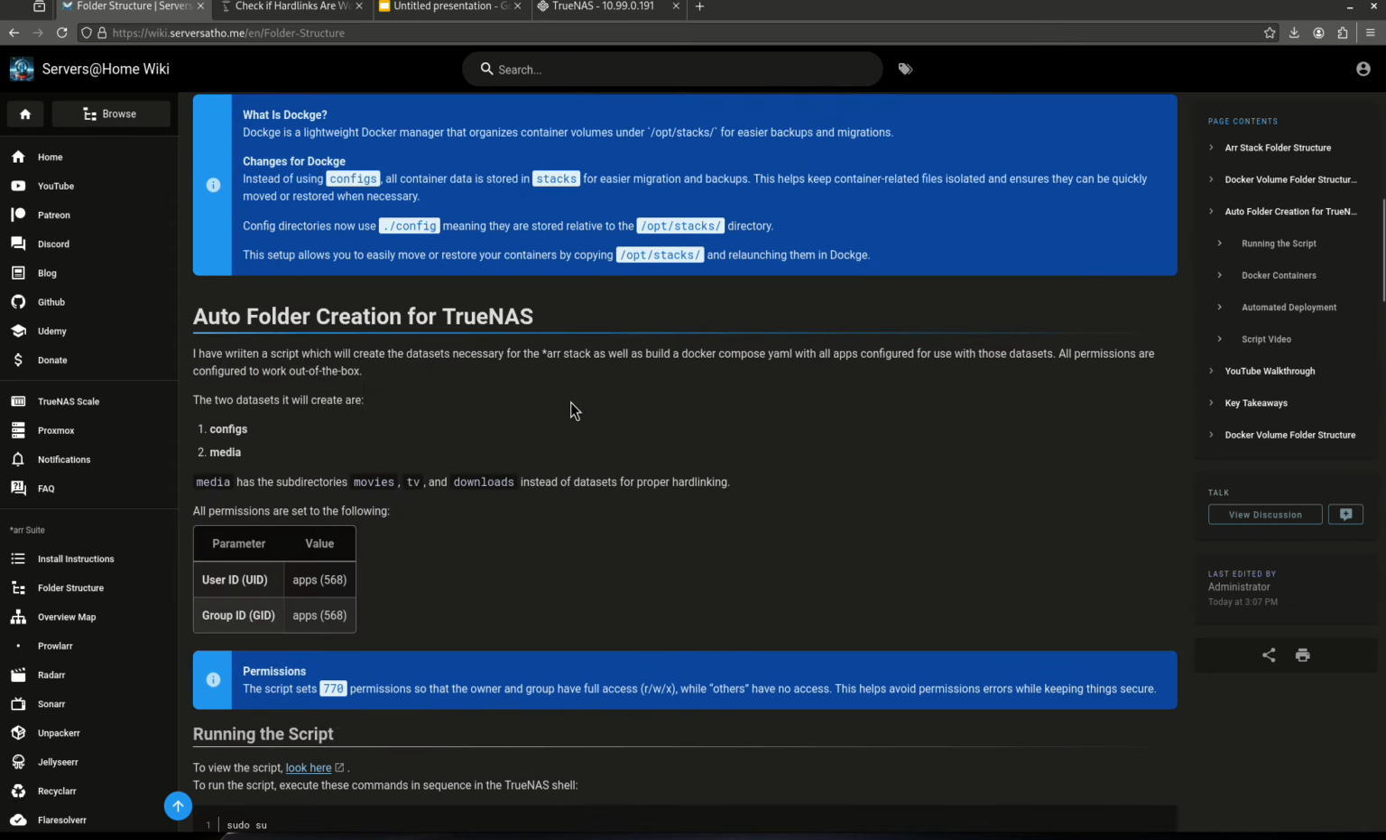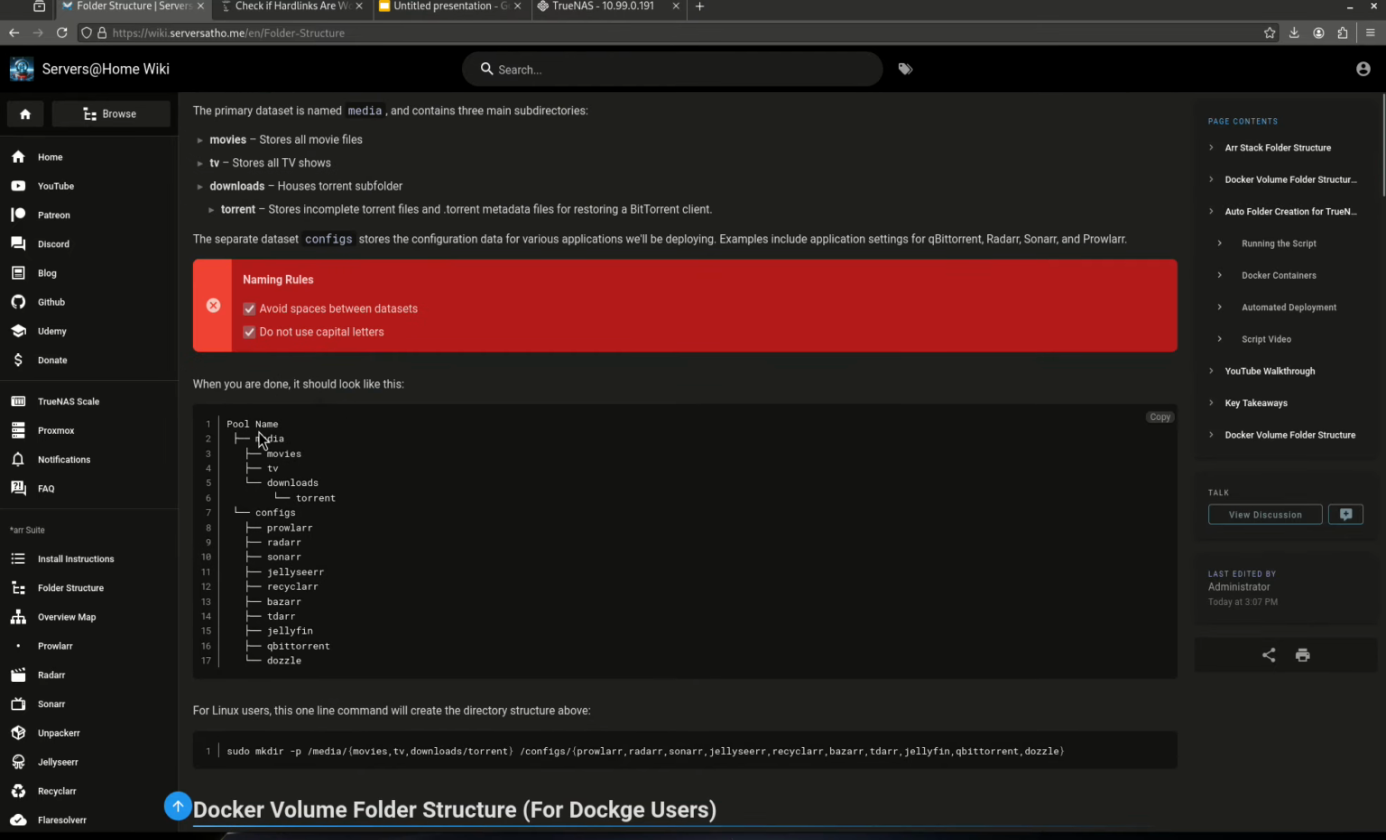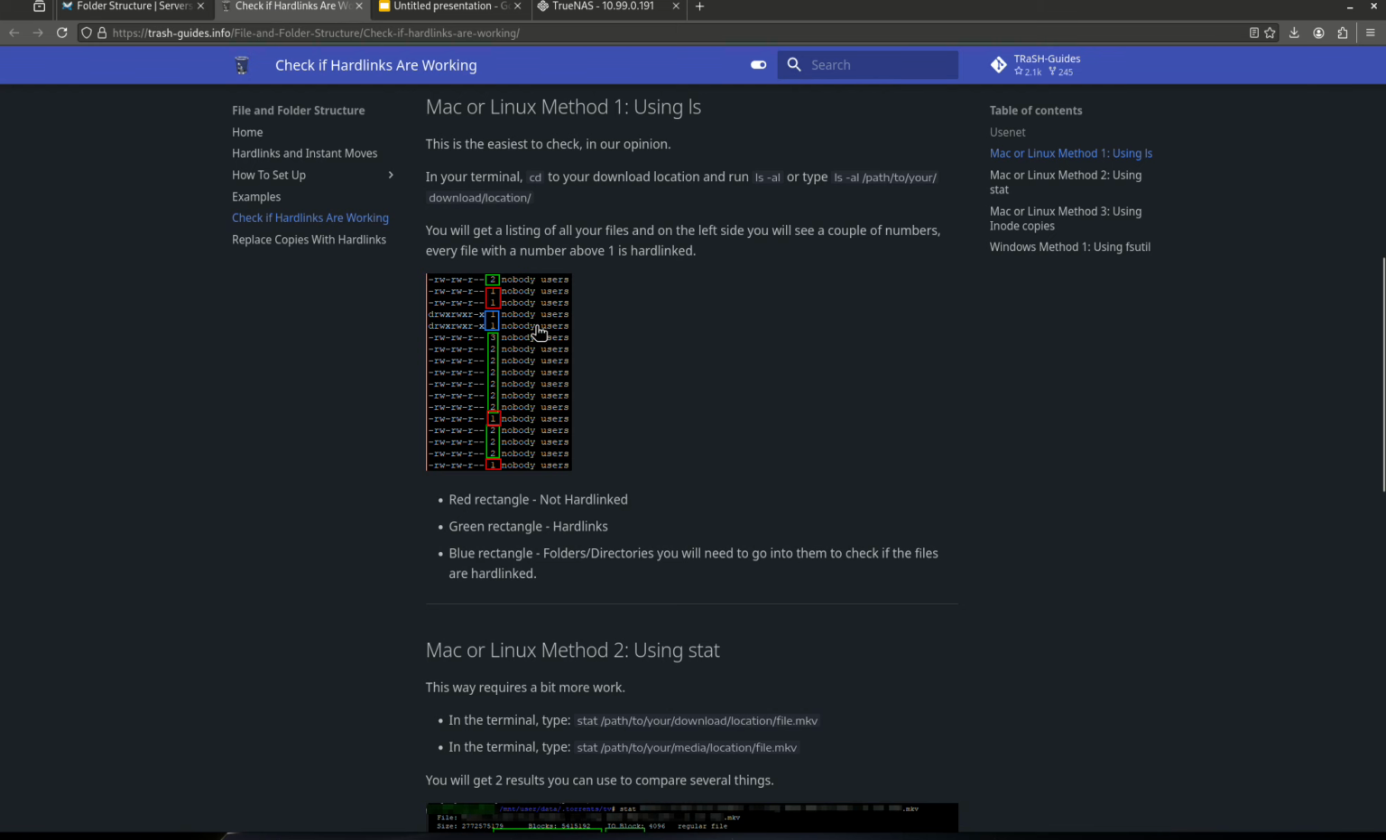But if you're doing this by hand, follow the instructions here so it looks something like this. And then you will make sure you are using hard links by going to the Trash Guides page and double checking that everything is working after you've done a fresh download after you've made this change.